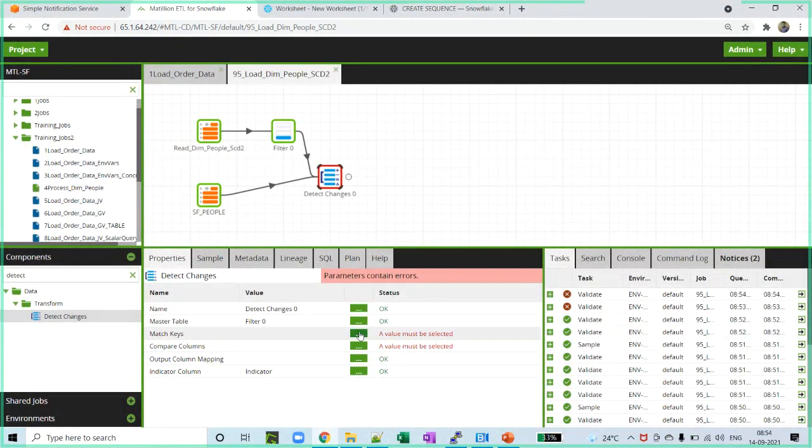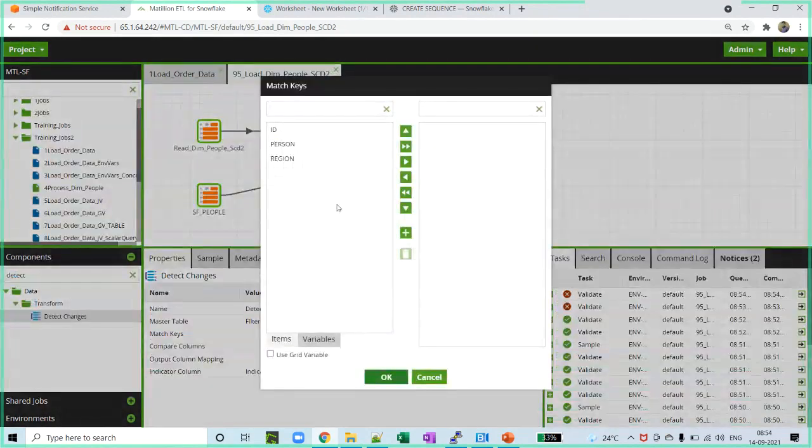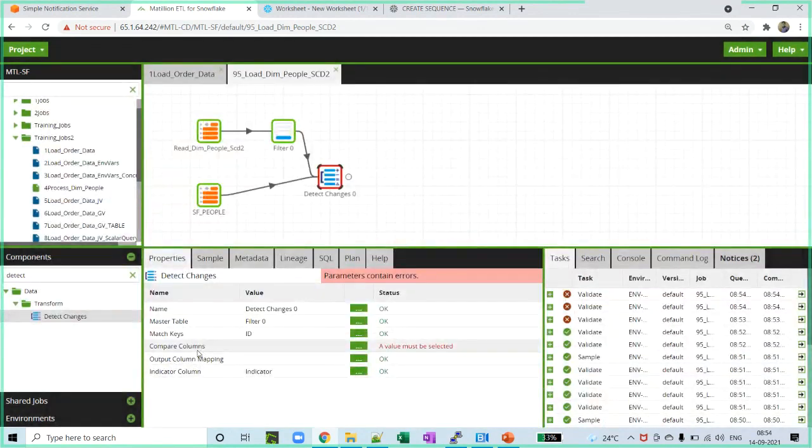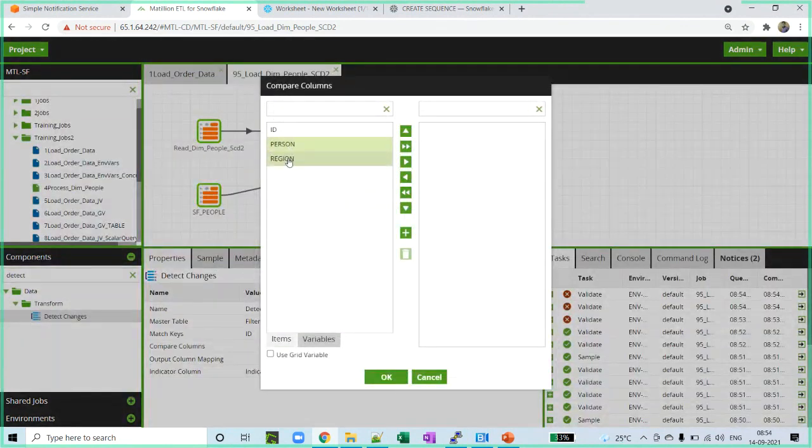Then match keys: based on what we need to match. We can match based on ID, because this is my primary key. So I will match based on ID, and then it is saying compare columns. Which columns you need to compare in your flows when it is trying to detect the differences.